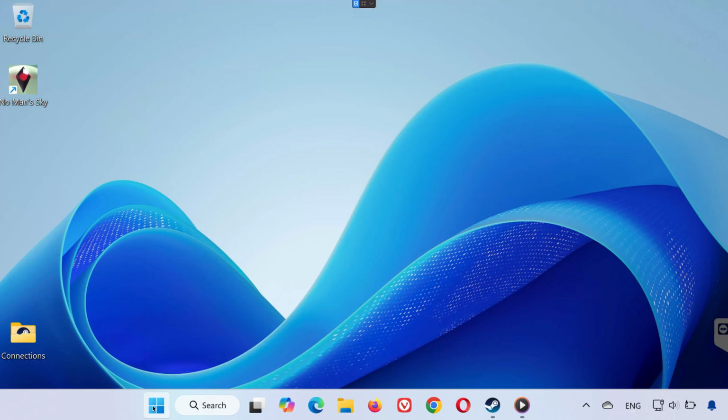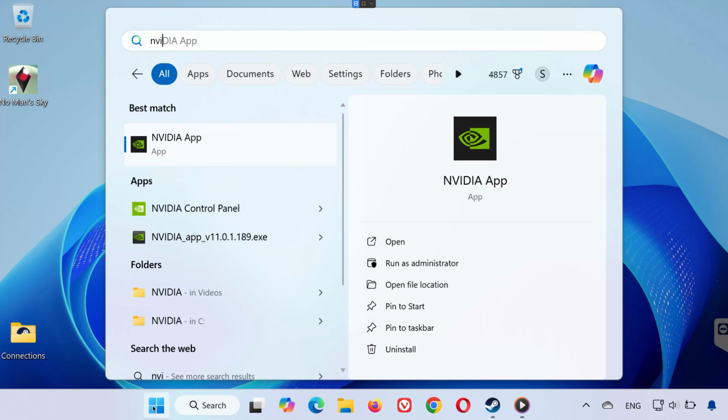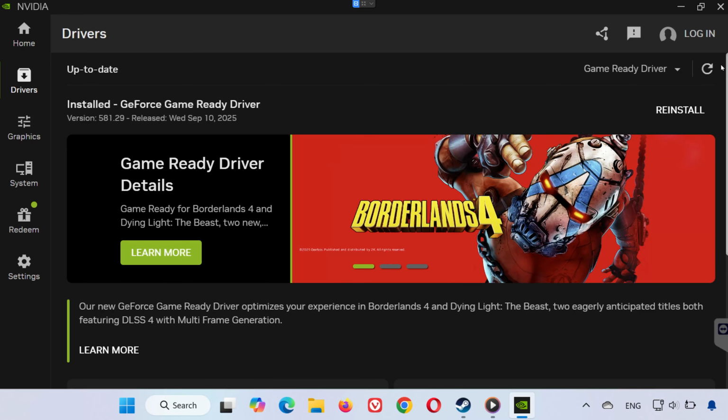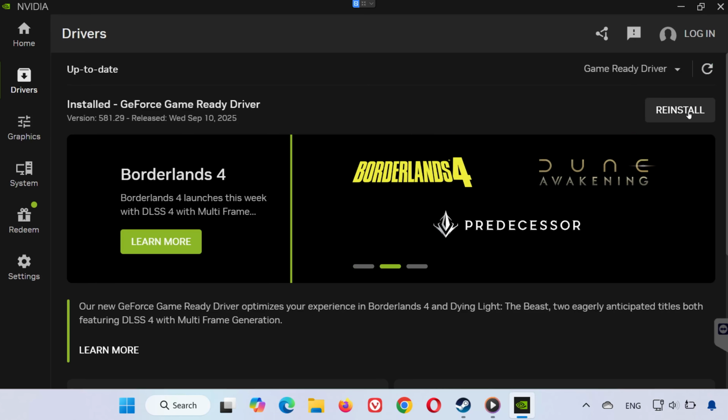Solution 8. Open the Start menu and type NVIDIA app. Launch it and go to the Drivers tab. Click on Check for updates. If a new driver is available, download and install it. Now, relaunch No Man's Sky. The sound should be working properly.